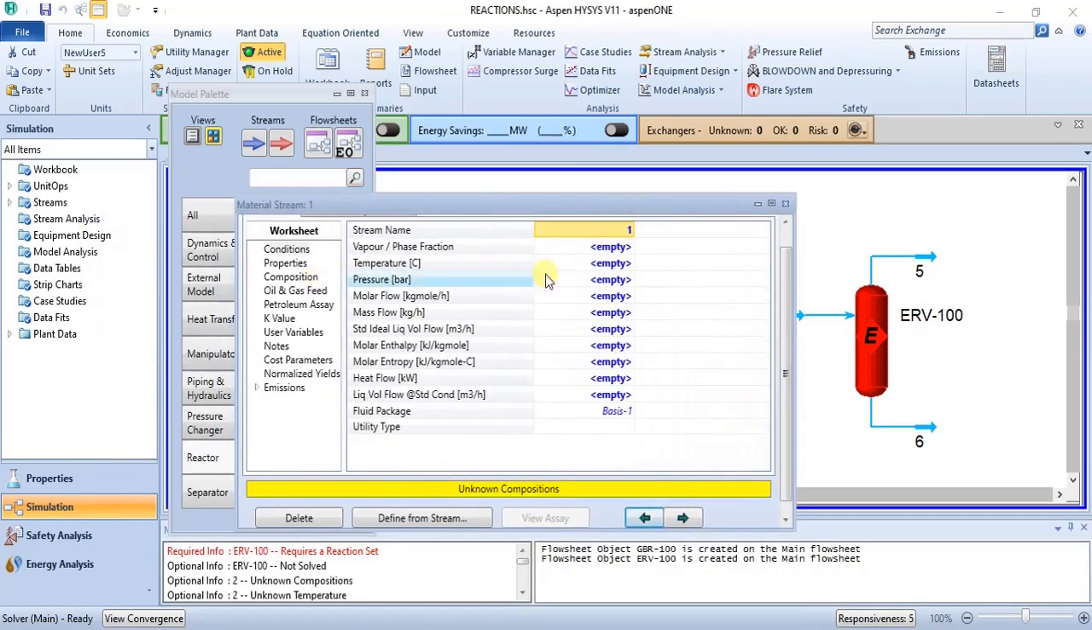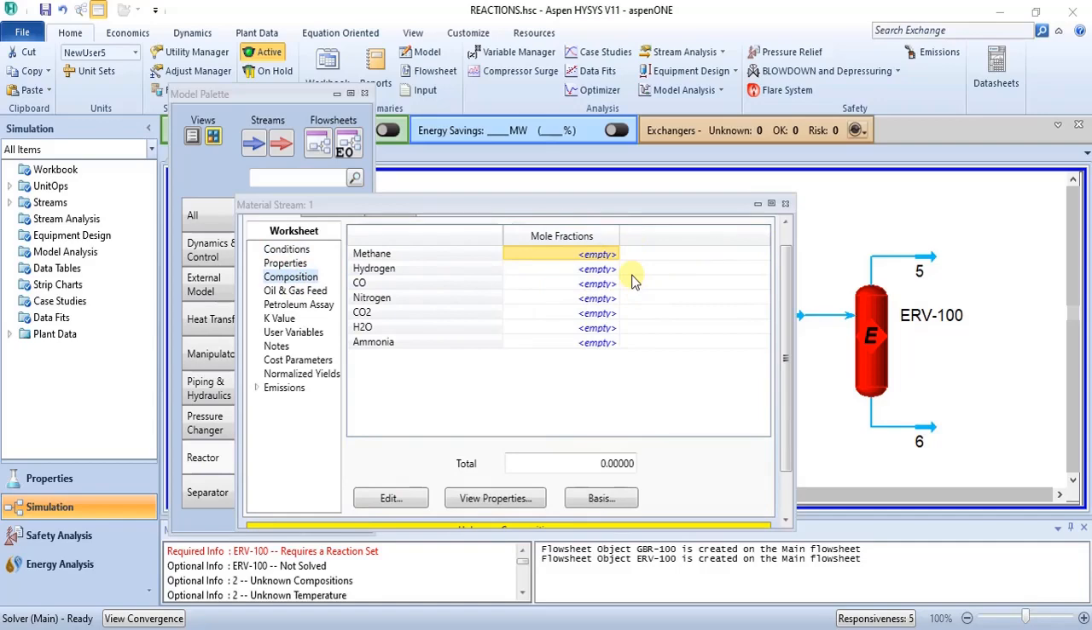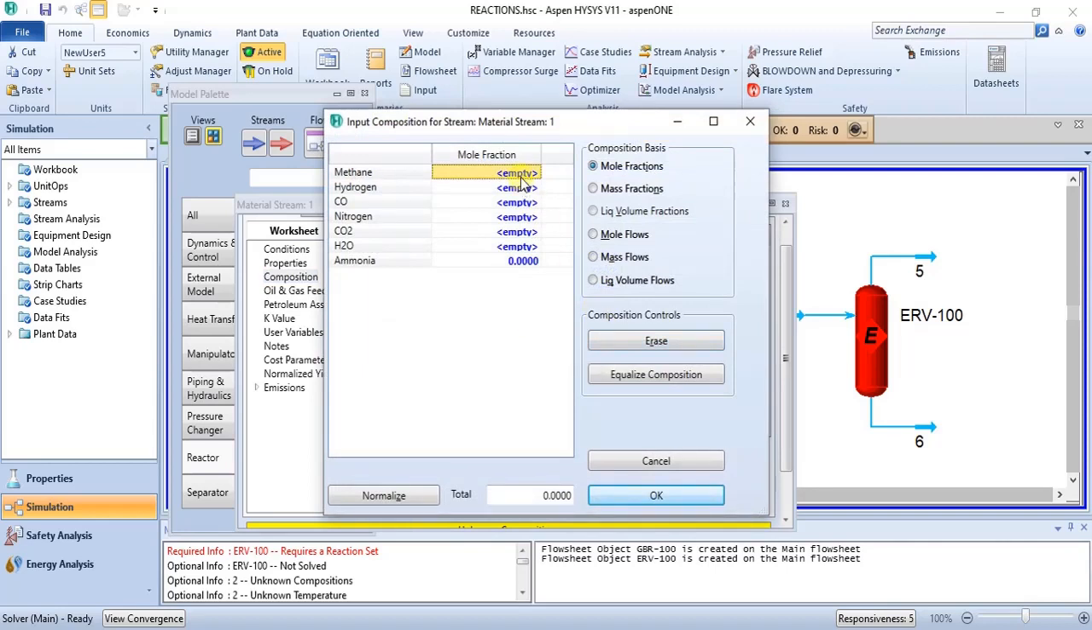So for the Gibbs reactor, temperature is still 500, pressure is still 25 bar, and mass flow is 1000. Then we can specify the composition: ammonia is 0, methane is 0.1, hydrogen is 0.2, CO is 0.15, nitrogen is 0.05, CO2 is 0, and H2O is 0.5.